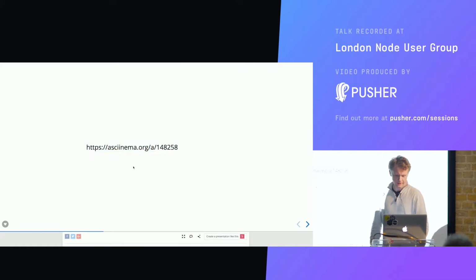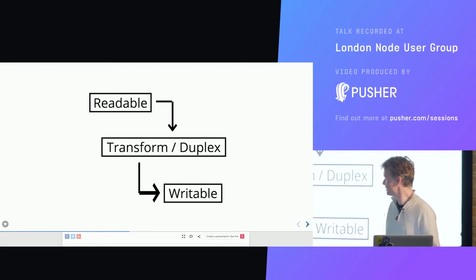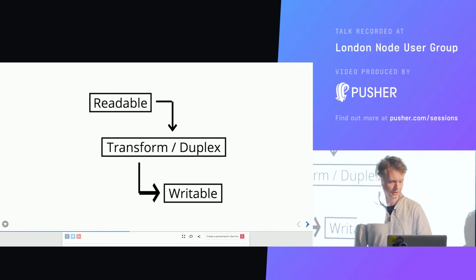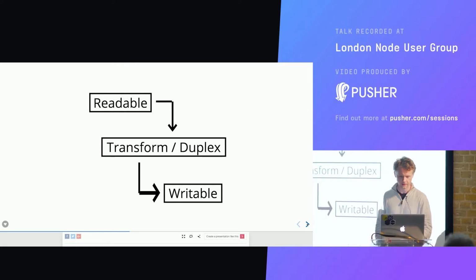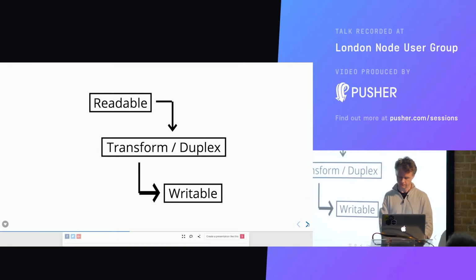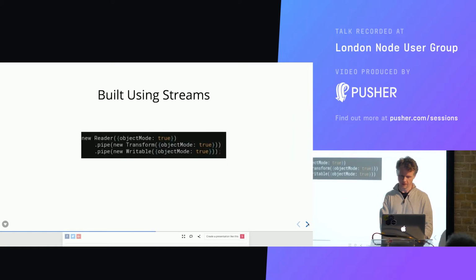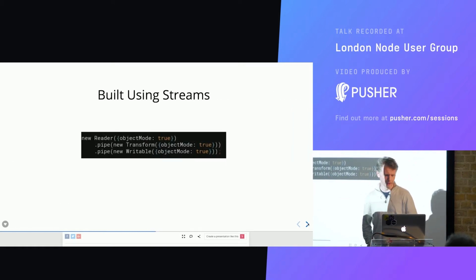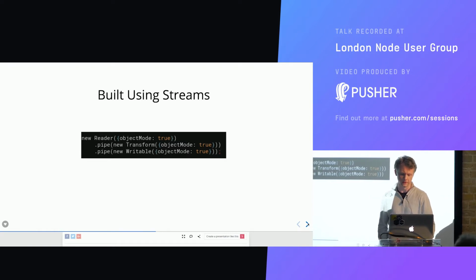So how does that all work? The whole process is a stream, and it's a node stream to be more specific. In node streams you have a readable, you then have zero or more transform or duplex steps, and you have a writable at the end. The code that you write to do that process just looks like this pretty much. So this is on the outside looking in.